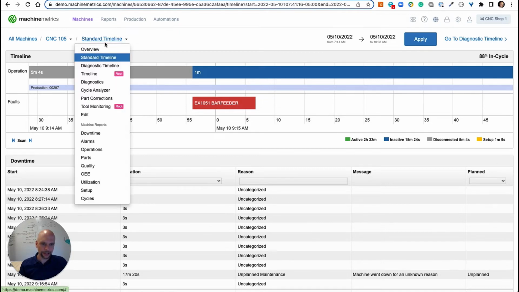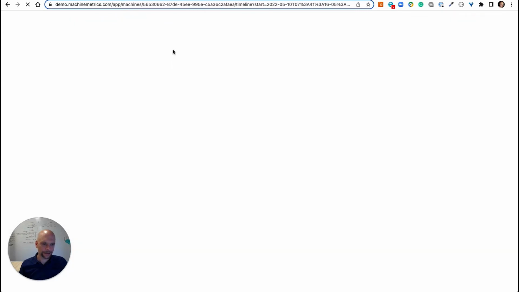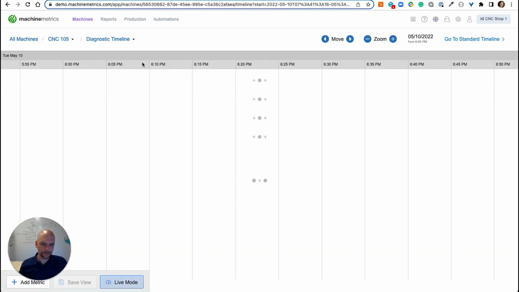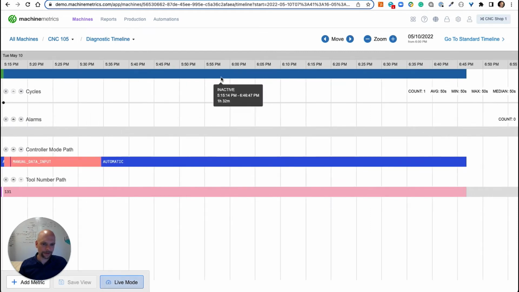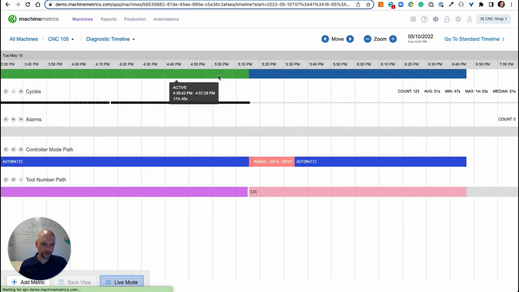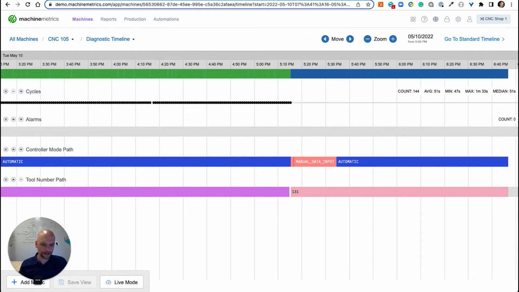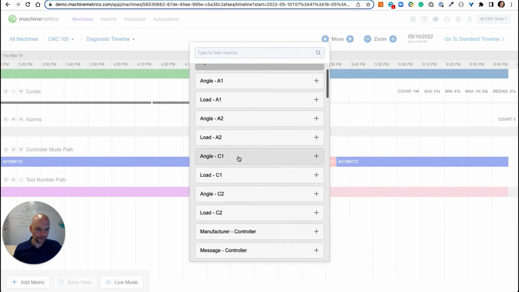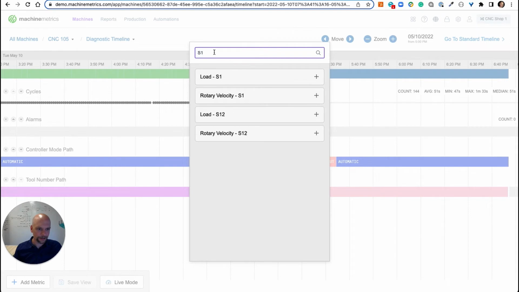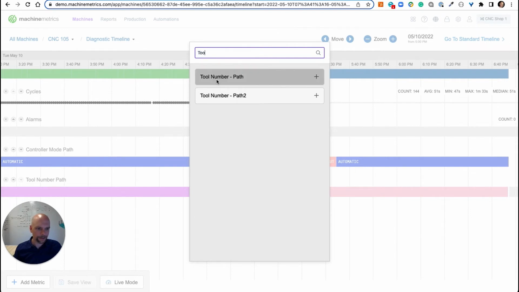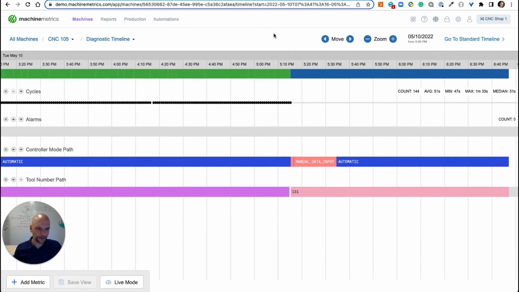into this machine. We can go into the diagnostic timeline and have a deeper view. This diagnostic timeline can give you a view into other inputs. So anything that's available in the machine data, we have available here. You can even display things like, let's look at this, the spindle load, or we can look at tool numbers. That information, if it's available in the machine data, will be available to display right here.